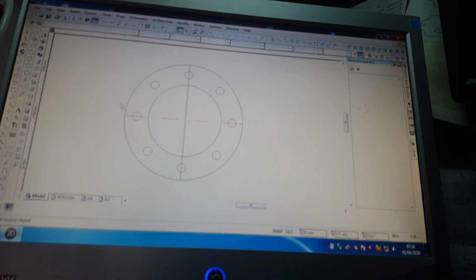Click on that. It says select the source object, so I'm picking that old center line, and then I'm going to paint the new line, and it'll copy all the properties across. It's very quick and easy.